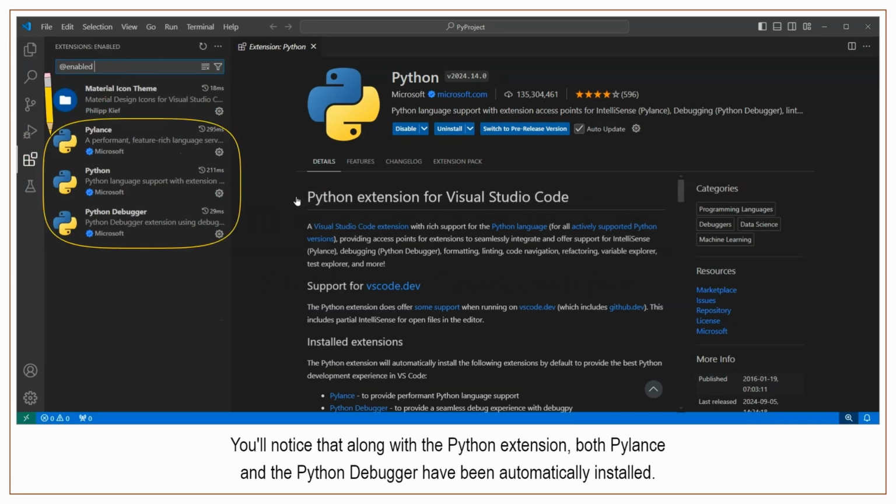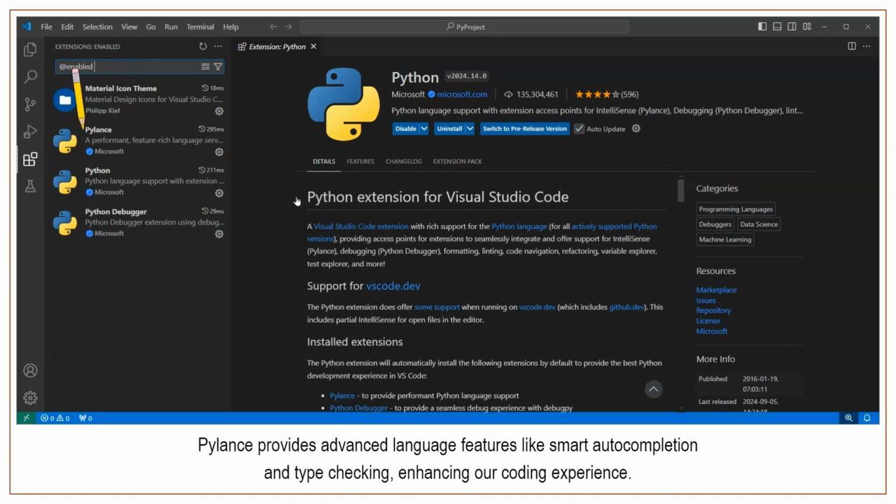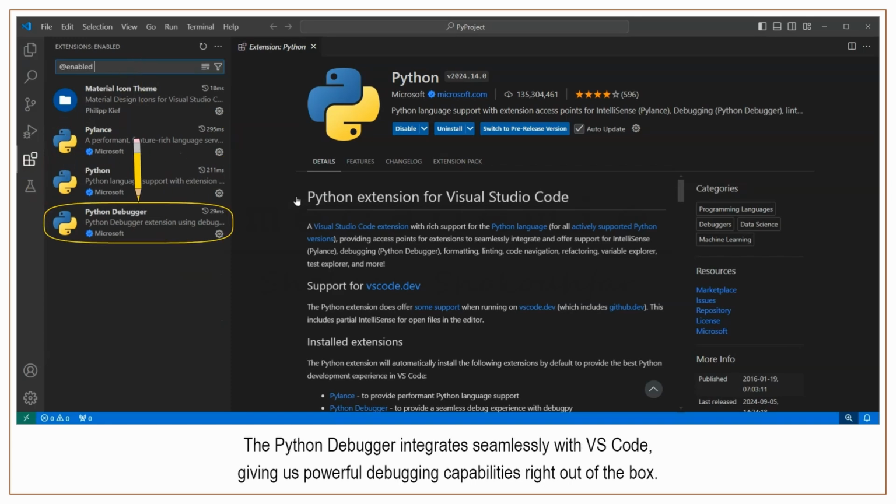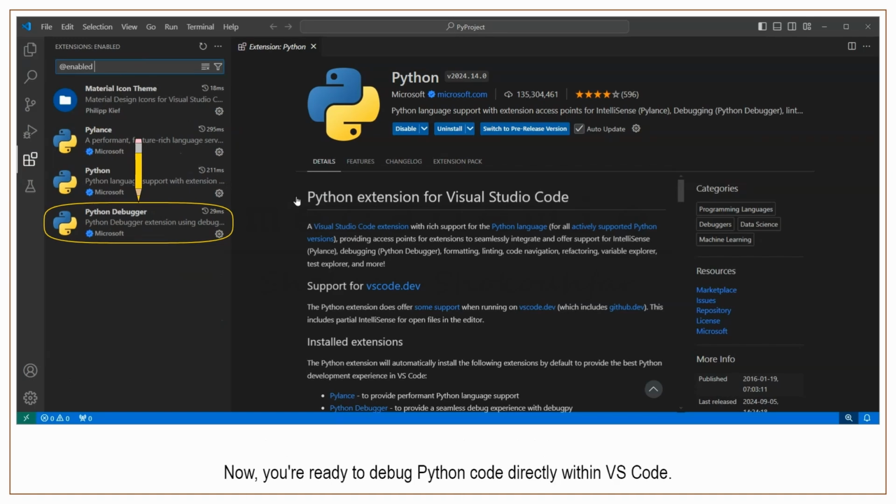You'll notice that along with the Python extension, both Pylance and the Python debugger have been automatically installed. Pylance provides advanced language features like smart autocompletion and type checking, enhancing our coding experience. The Python debugger integrates seamlessly with VS Code, giving us powerful debugging capabilities right out of the box. Now, you're ready to debug Python code directly within VS Code.